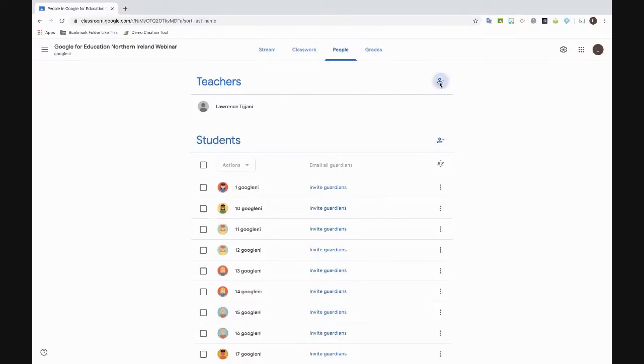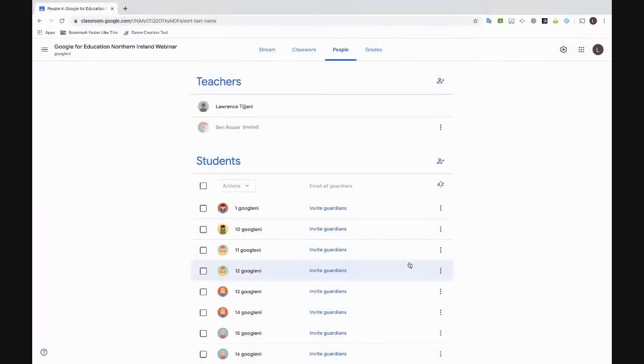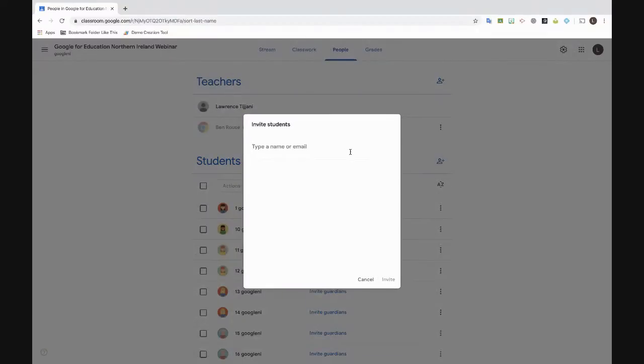So I'm just going to click on this person here, and I'm going to add my colleague Ben, and he will be invited to the classroom. On his dashboard, he will get a notification that I've added him as a co-teacher to my classroom. I also have the option, for example if a student has joined my class late, to add them by their email address as well.